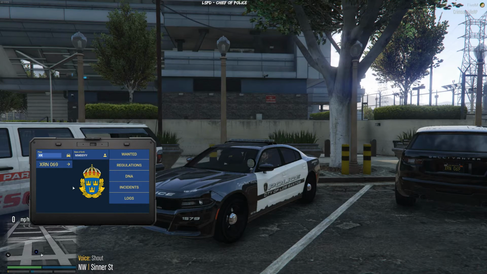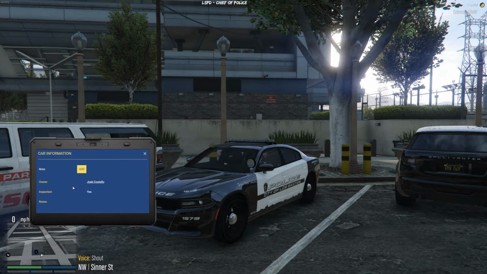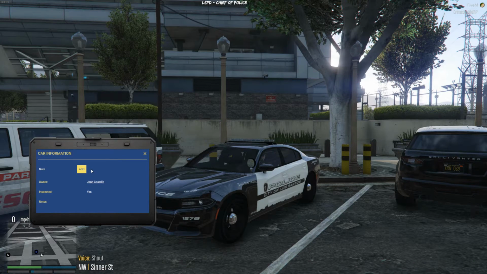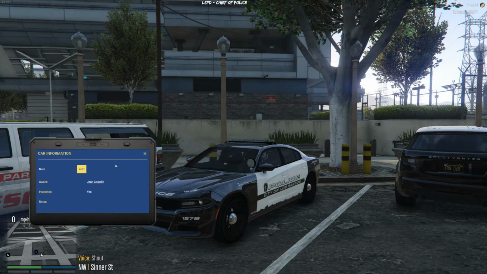As we search for the plate, you're going to see that we can add notes. It'll show the owner, and it will say that it's been inspected, just for the reasons that we are inspecting the vehicle, with whatever legal reasons and legal abilities we have. Whether that means we have a probable cause search or not is within your SOPs.